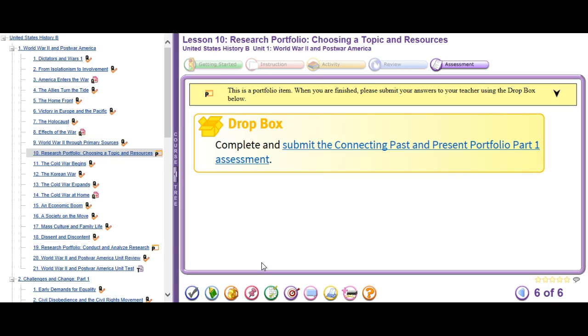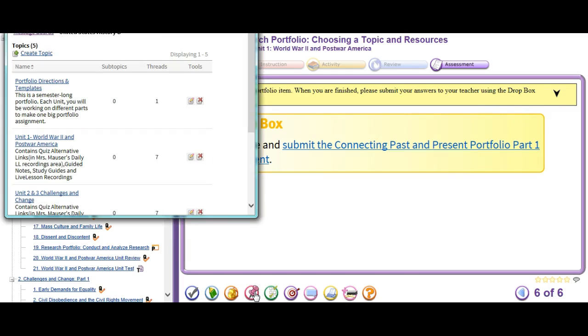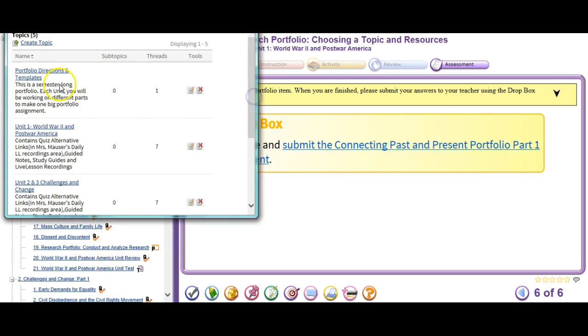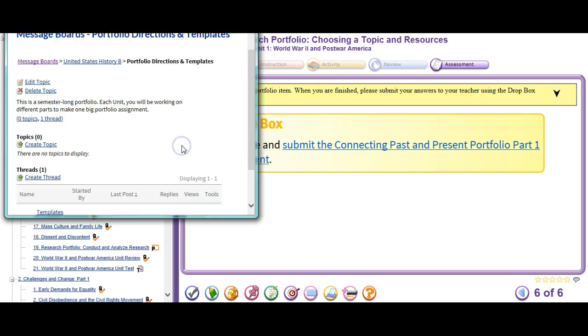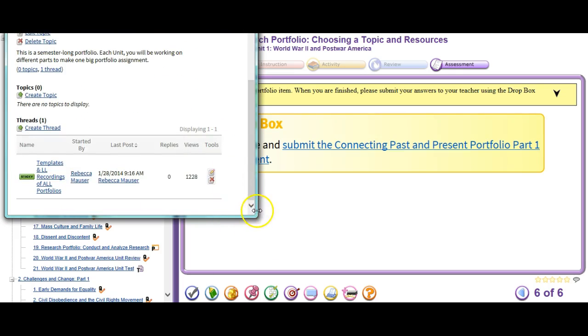And then I also have created a separate website. It's a Google site that has all of the important templates, tutorials, and everything that you need to know as well. I want to first show you what is available to you in Connexus by clicking on the thumbtack icon in order to launch the message board. There you can see right here at the top it says Portfolio Directions and Templates. Make sure that you click there, and then you can click on Templates and Live Lesson Recordings of all portfolios.